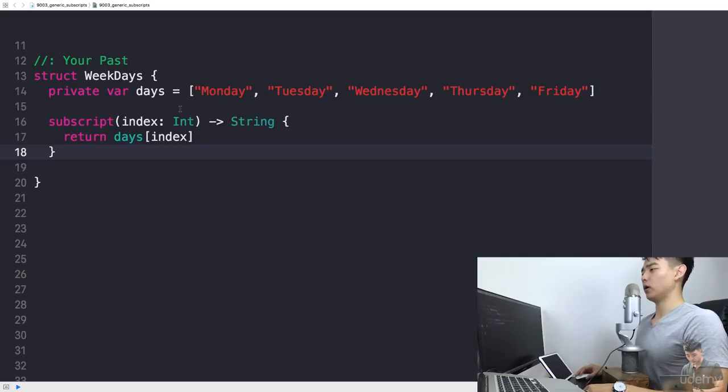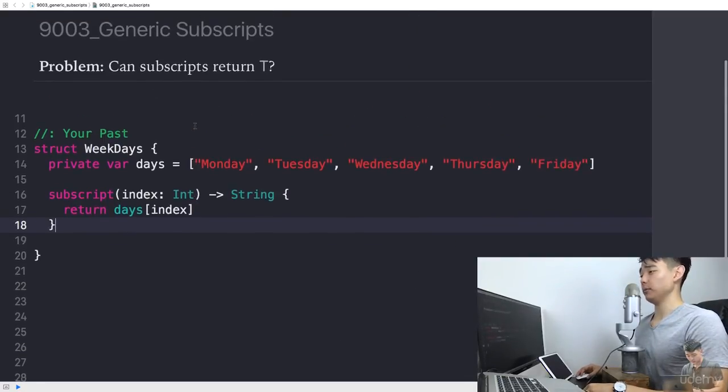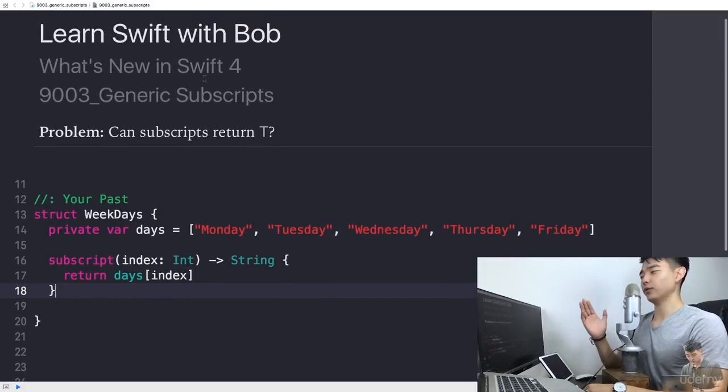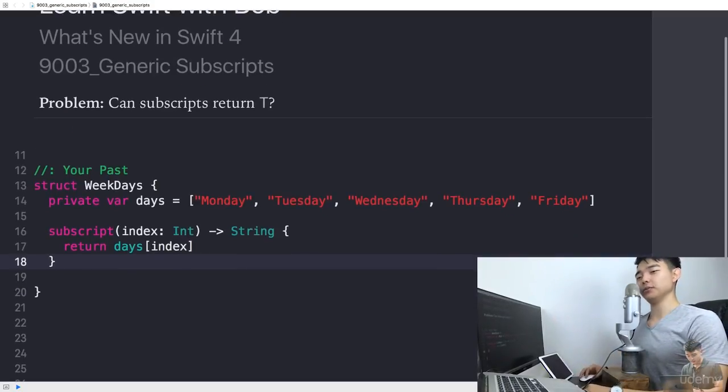Subscripts. So what's happening is you are returning a string value, and it was the only way you could do it before Swift 4. But now in Swift 4, you're able to return T. So what does that mean? You make a subscript generic. So there's a place for it.